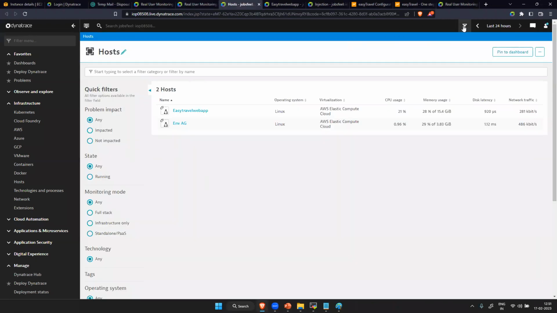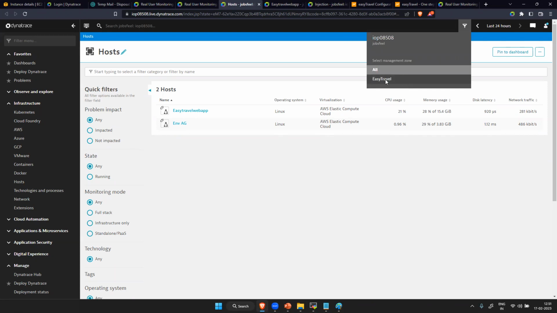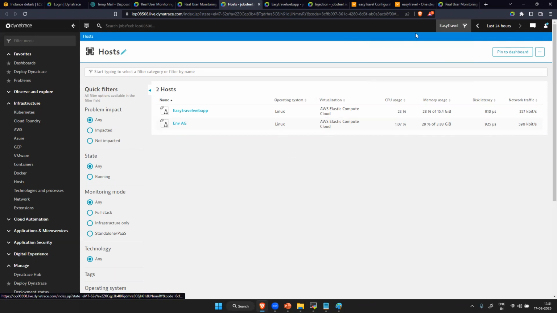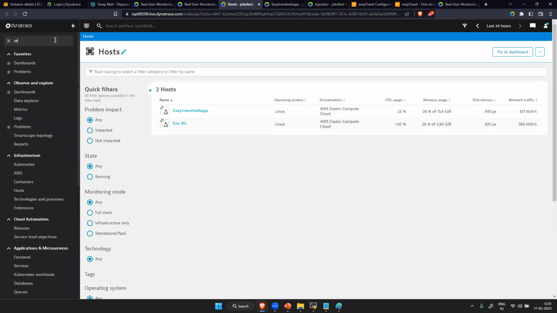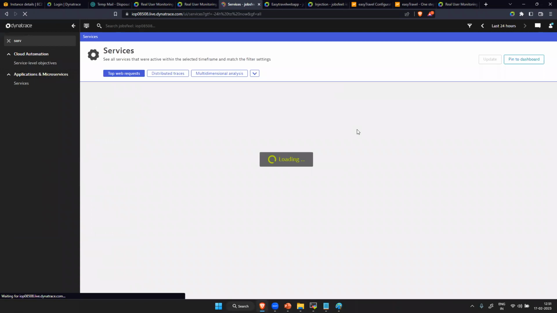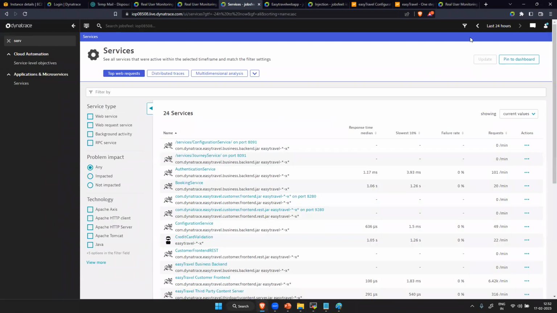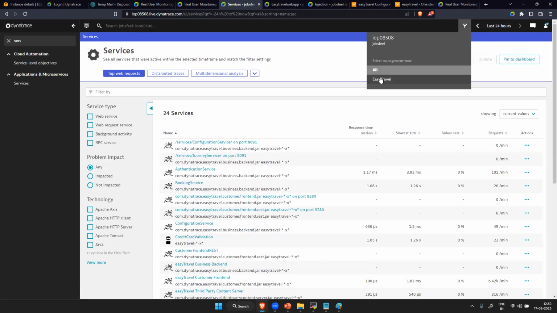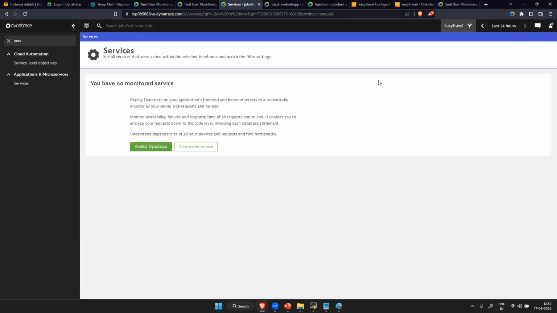Now you can see in the EasyTravel, I select two hosts. But if I go to my services page, I can see all the services. Now I'm in global because there is no filter, and I can see 24 services. But when I filter for EasyTravel, do I see any service? No. Why? Can you tell me the reason?